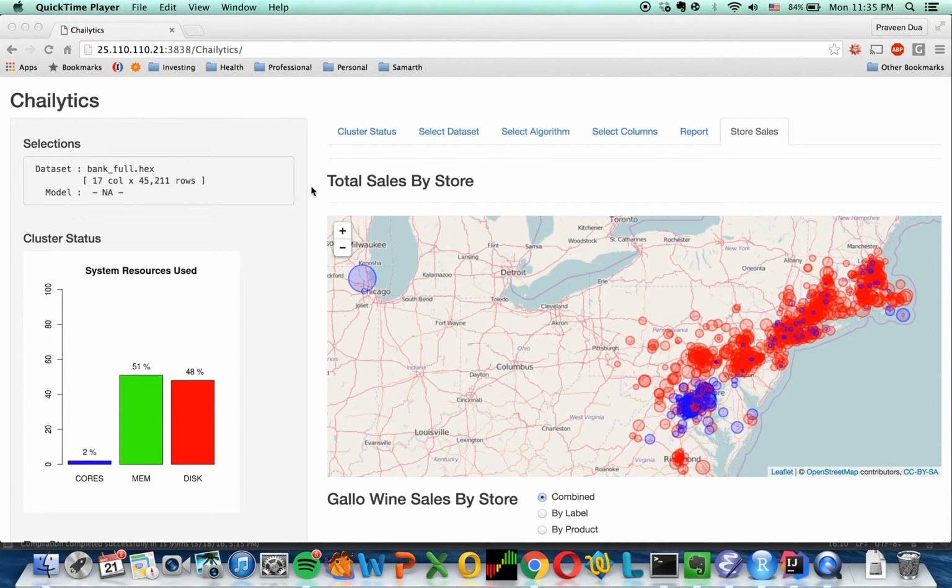Chailytics is a highly customizable framework that uses modern open source tools to deliver high-power predictive analytics. As we show in this video, it enables a visually driven analysis and allows one to quickly zoom in on the key aspects of the data.